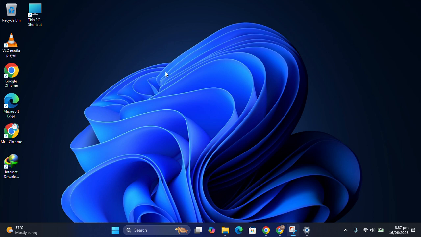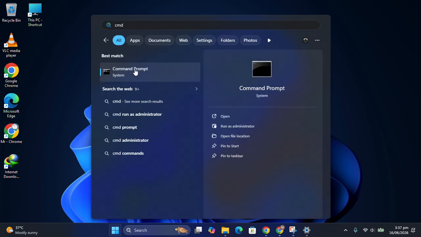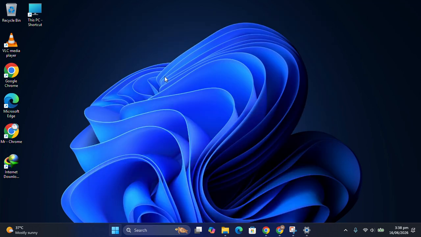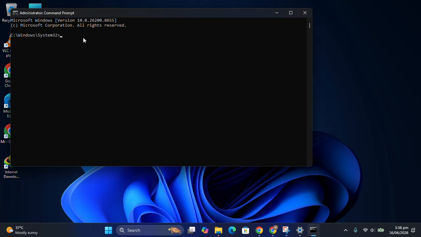Or if it's still not fixed, you have to click on the Windows button again and search for CMD, then right-click on it, choose Run as administrator, then click on Yes. Now here you have to run a command, which is sfc /scannow. So here you have to simply write sfc, then a space, then a slash, and then scannow. Once you've entered it, just press Enter on your keyboard.